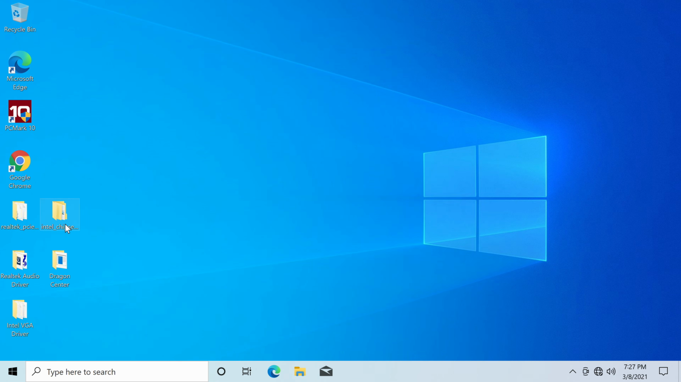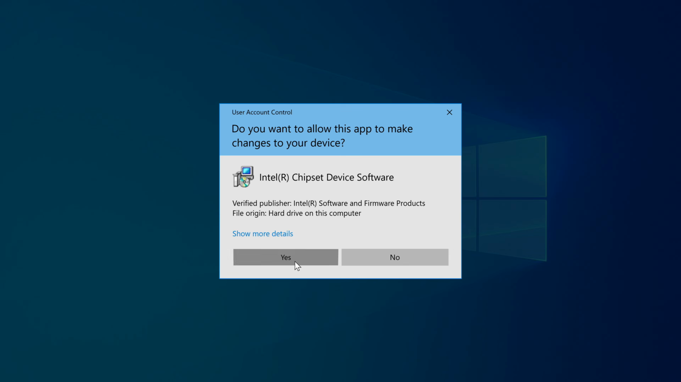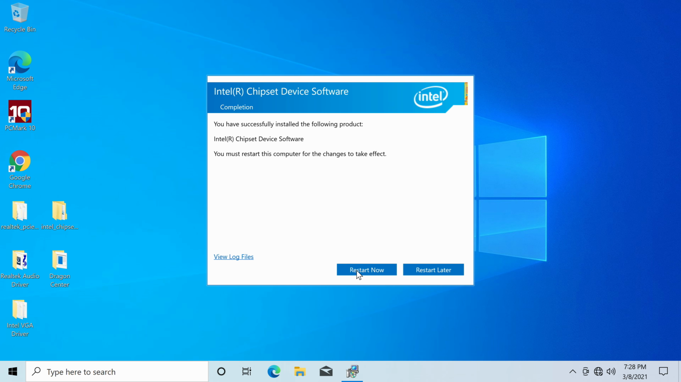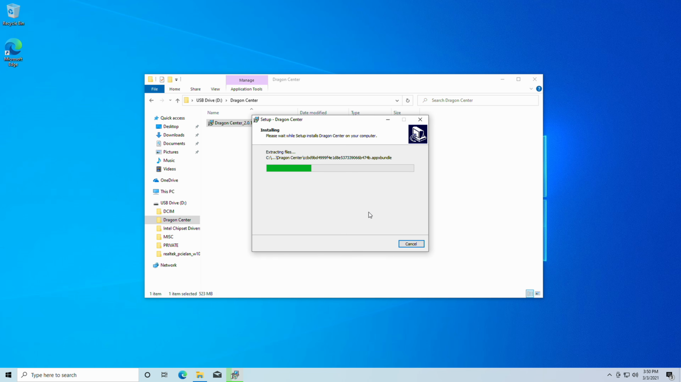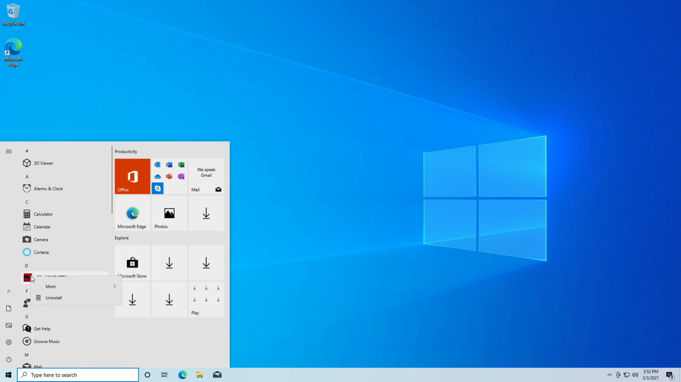To install these is pretty straightforward. Just open the folder, double-click the setup file, and follow the prompt. There is a system restart after each one. The final package to install is the MSI Dragon Center. Once the initial installation completes, you need to launch the app from the Start menu as an administrator to complete the installation.